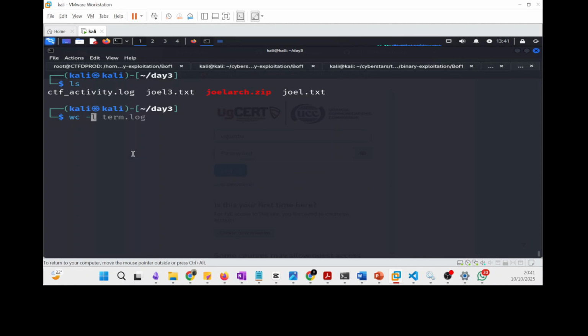So I will say wc -l. The -l means lines. The wc command counts words, and with -l you're trying to get the number of lines. So I will now say ctf_activity.log.